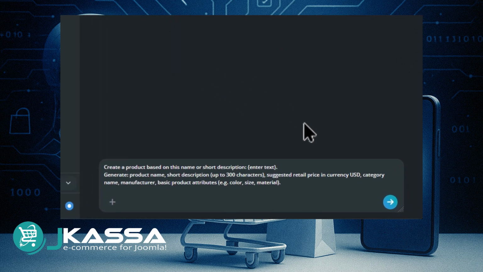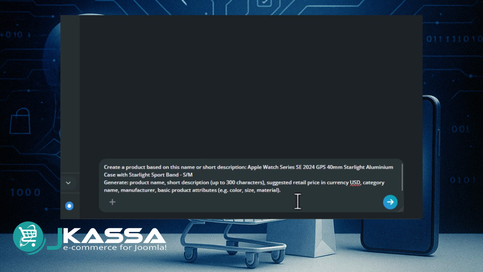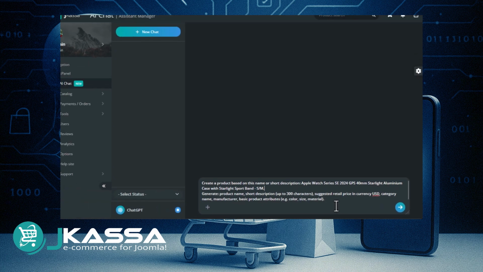A prompt will appear in the input field. You can slightly modify it to match your product. Replace the placeholder text with your own, for example Apple Watch Series SE 2024. The rest of the prompt can remain unchanged.